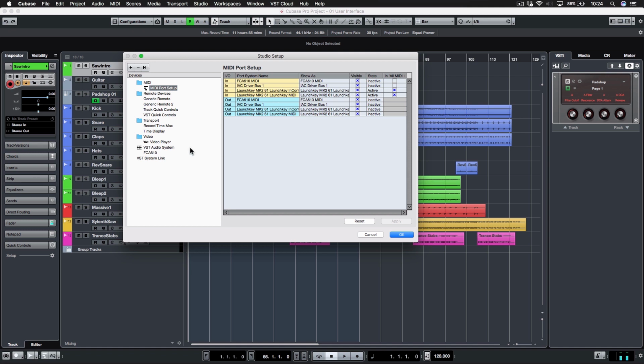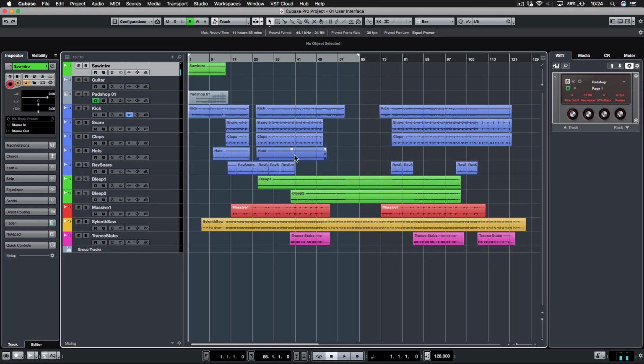Cool. So now that our audio and MIDI devices are set up, let's take a look at the user interface and get familiar with what we've got here. This main area here in the middle is the arrange area. All your tracks and regions and parts will be found here, and this is where you'll build up the arrangement of your song.